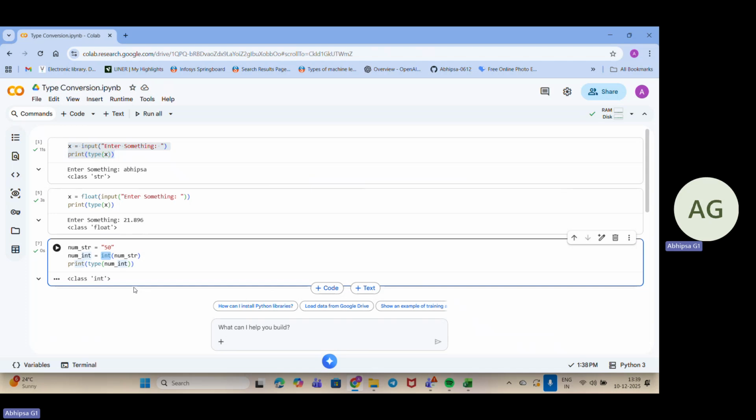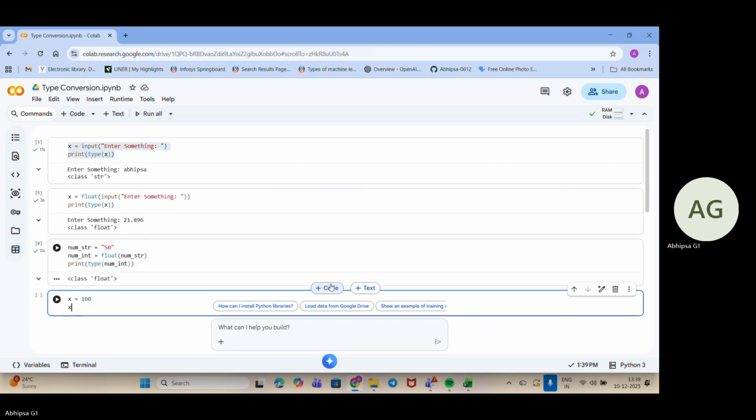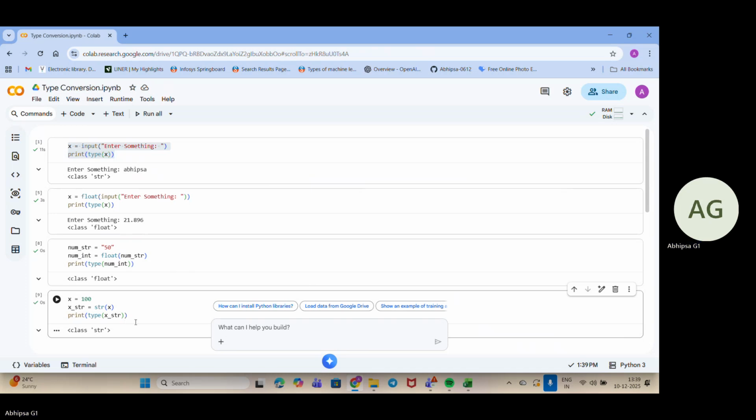Now I want to do string to float. The same thing I need to do, using float, and I'll run it. It gives me the float. Now, if I want to convert a number to a string, what will I do? I'll set x equal to 100. Now I have x_str, which will be str of x, and I want to see the type of x_str. That is a string type. So this is how I can convert numbers to string.